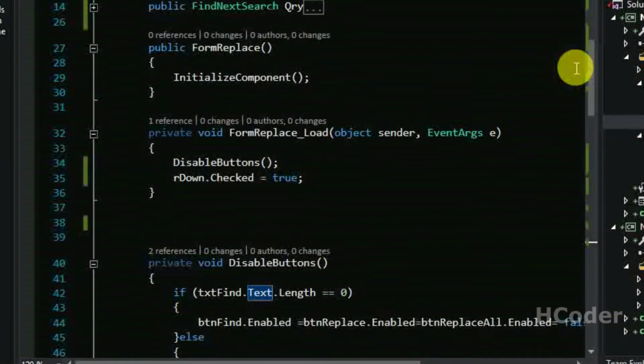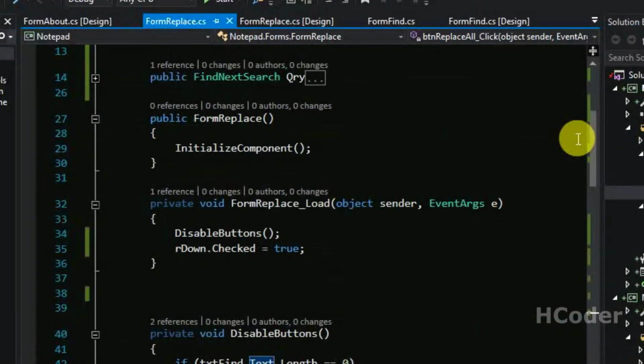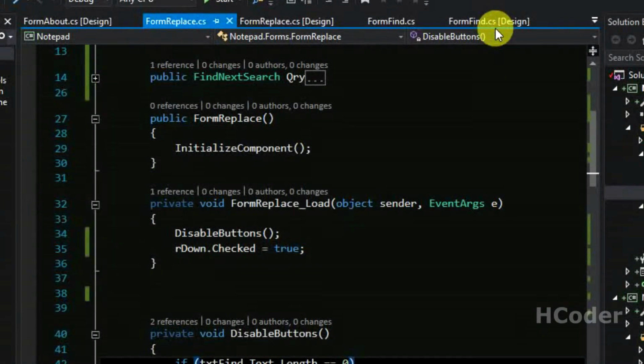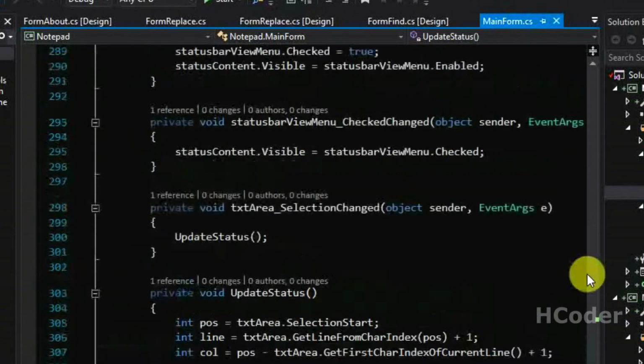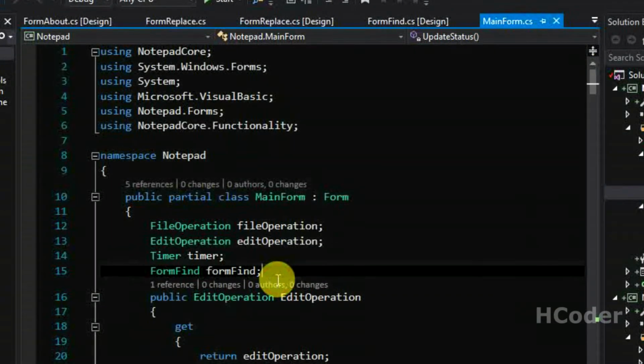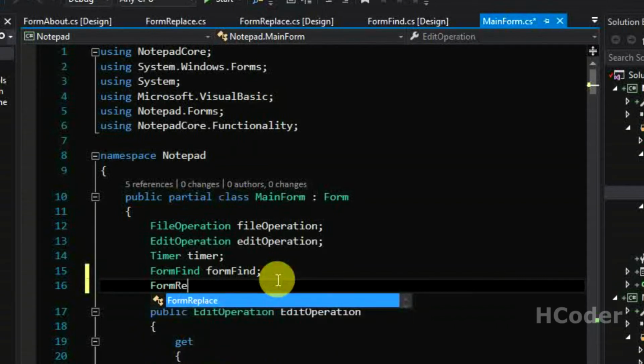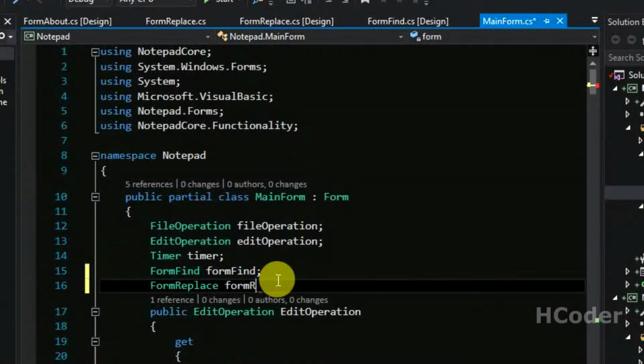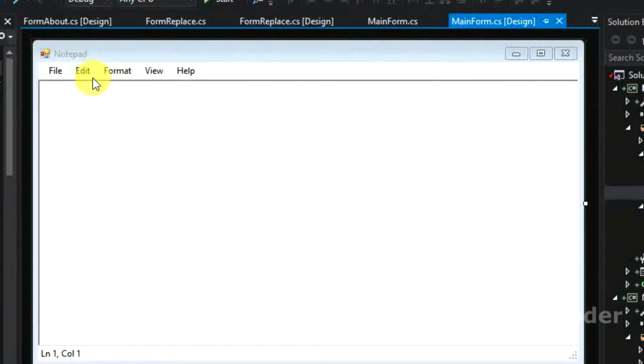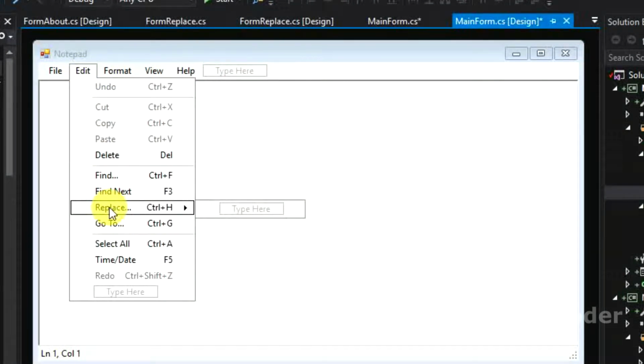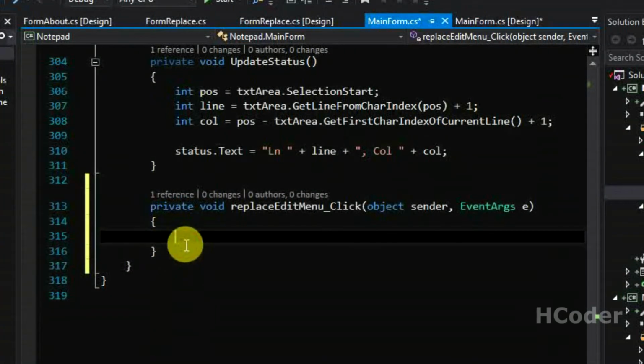Let's make the change in the main form itself. So let's go to the main class, the main form here, and let's create an object here for form replace. So let's get right to the replace call itself. Let's double click this and it will open up the event handler for this replace menu item.